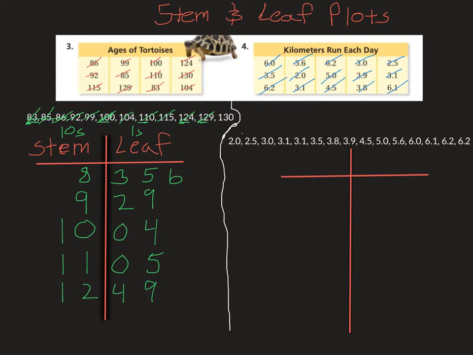Okay, and then lastly we have 13 tens and 0 ones. So we're going to put it like that. And that completes our stem and leaf plot for this first one. Let's go on to our second one here, dealing with decimals.